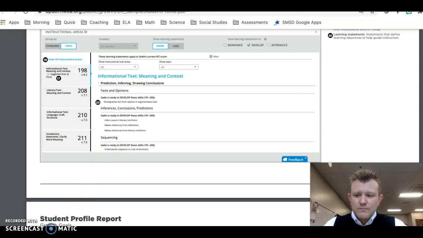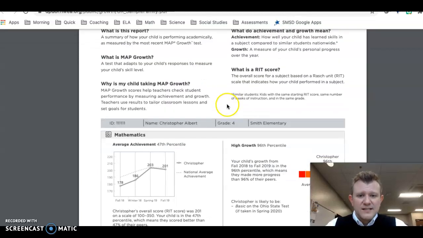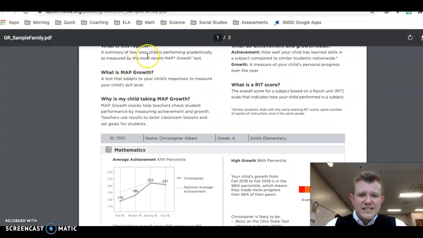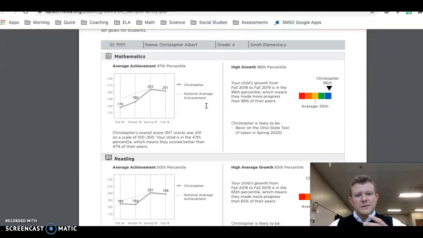So moving over here to the family report, this is just a sample. This is something that you could print and send home, and it's really good. So it has a nice explanation of what is a RIT score, why is she taking the test, why is he taking the test, what is MAP Growth, and then the things that you talked about from that student profile that you talked about in that conference, this is where you can send that home, right?